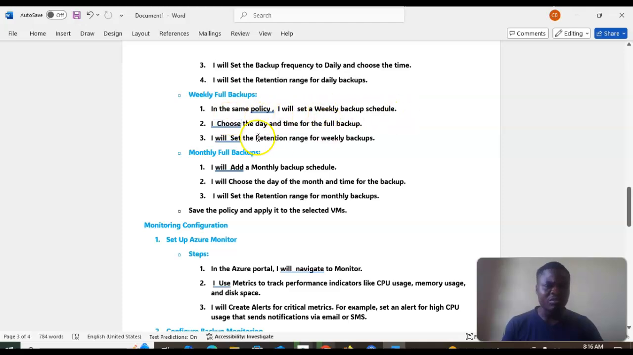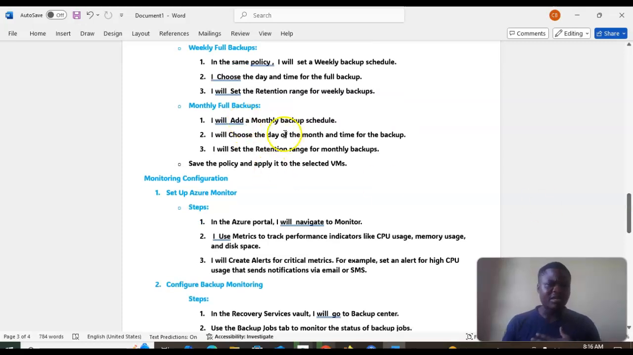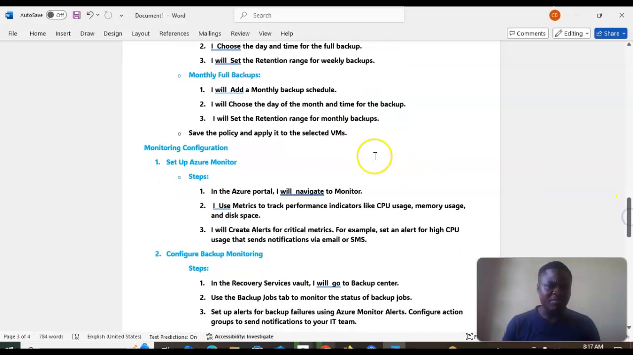I will set the weekly backup schedule. I will choose the day and the time for the full backup. I will set the retention range for weekly backup. And for the monthly, I will add a monthly backup schedule. I will choose the day of the month and the time of backup. I will set the retention range for monthly backup, and I will save the policy and apply it to the selected VMs.